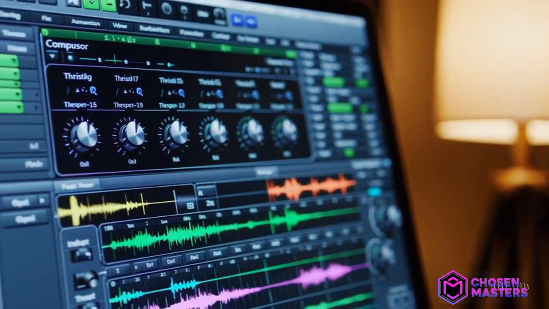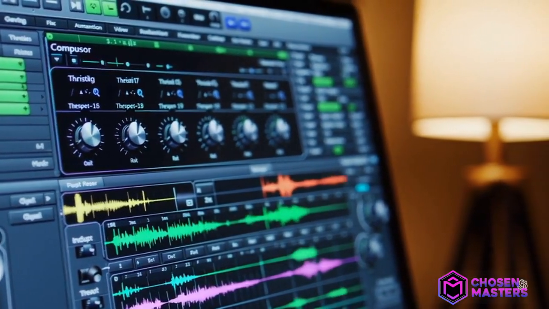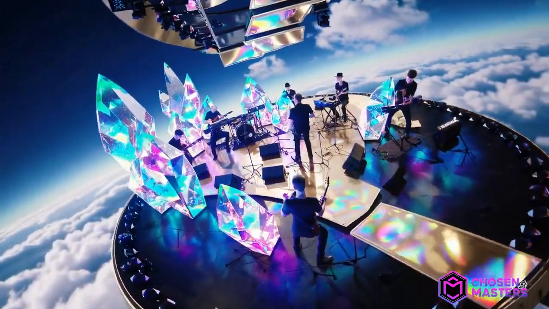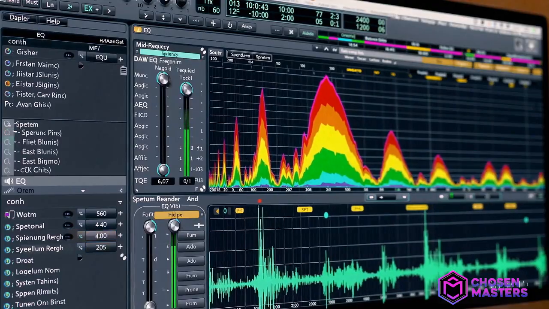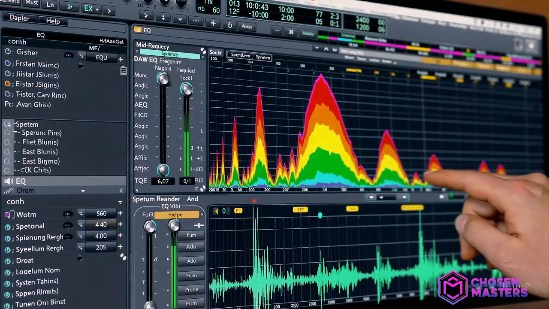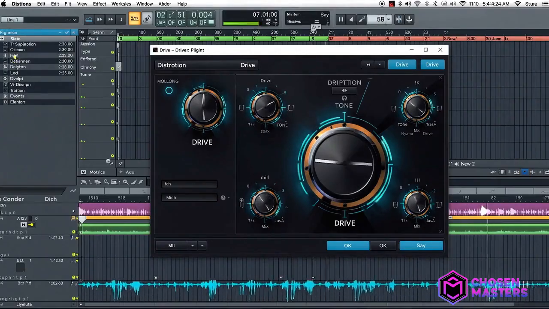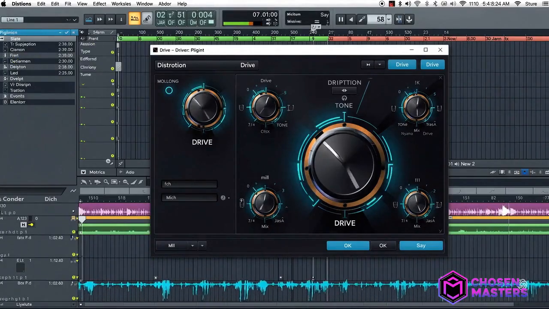Try automating the intensity of your modulation over different sections of your track, using them to build dynamics and interest as the song progresses. And remember, sometimes the most striking changes are the subtlest.